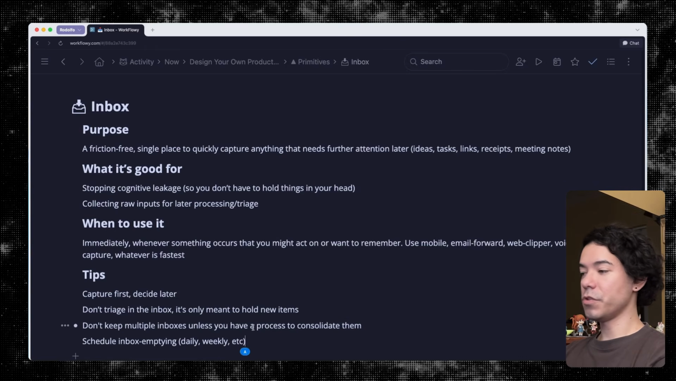And the last tip is just to make sure you schedule some sort of time to sort the inbox, empty it out, go through it and sort everything that needs to be sorted. Otherwise, everything you put in here builds up and it just becomes another dumping ground.